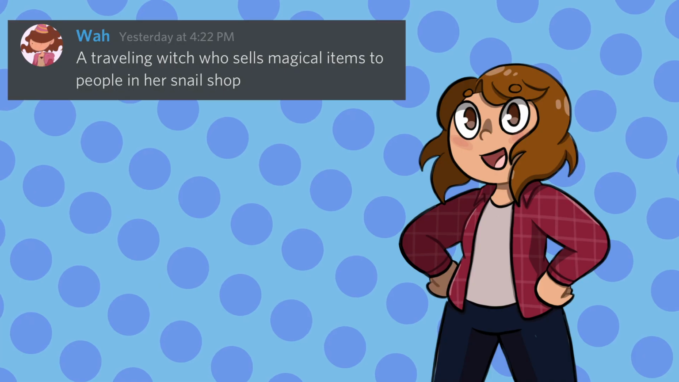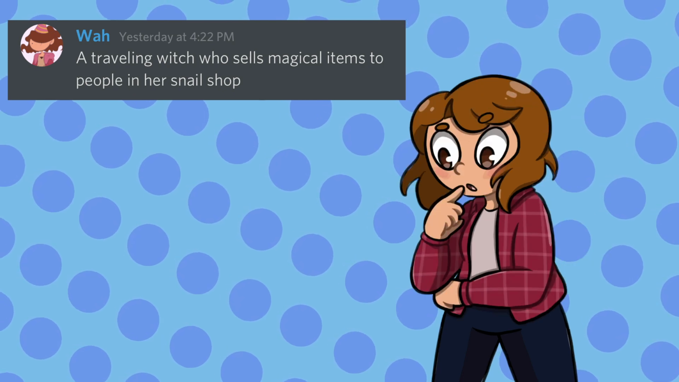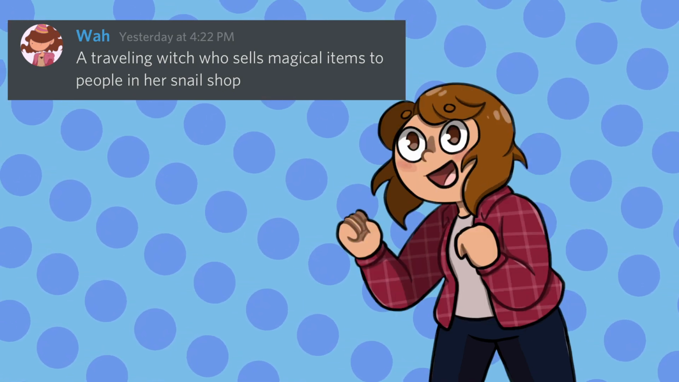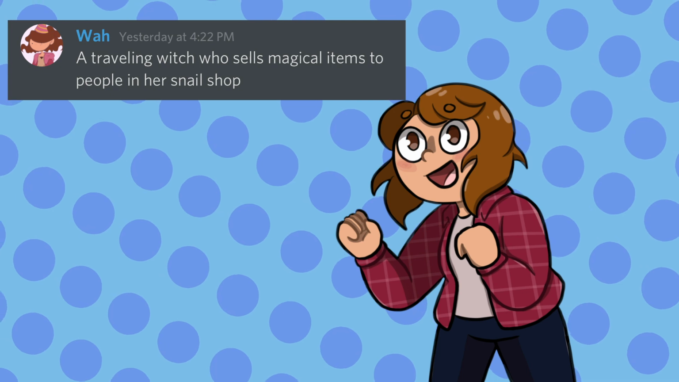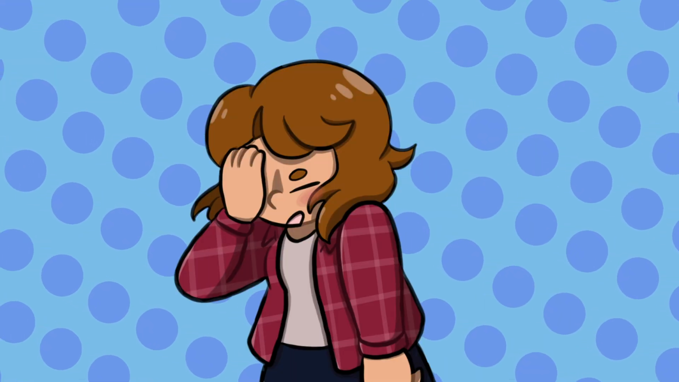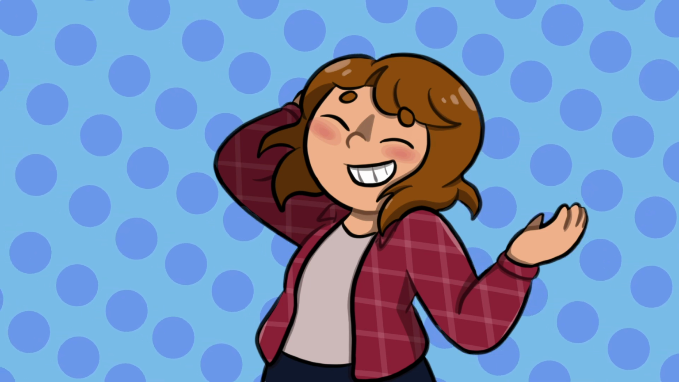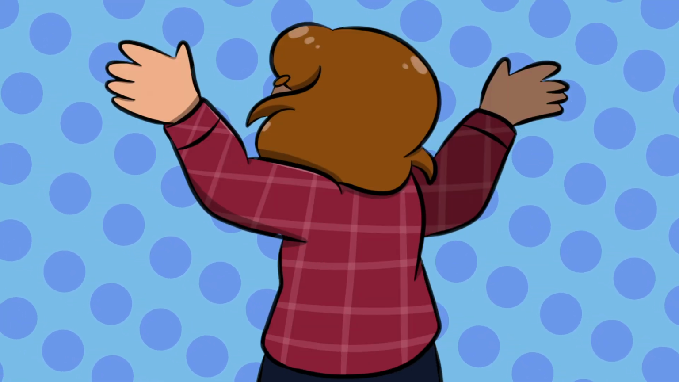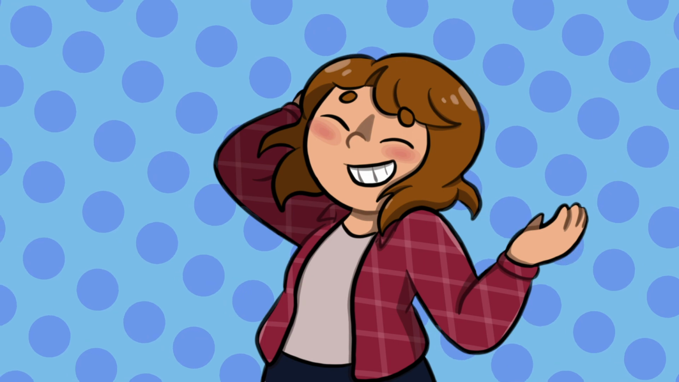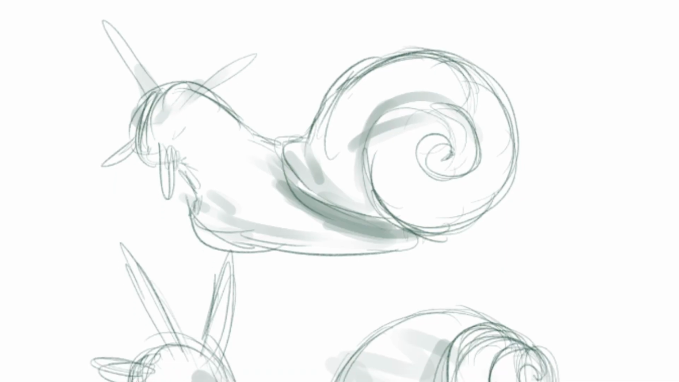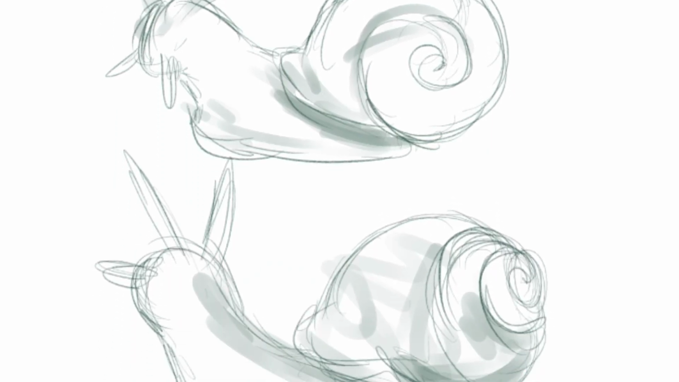This next description was given to me by user Wah. It says, "A traveling witch who sells magical items to people in her snail shop." Unfortunately, my iPad didn't save this file right when going to save the speed paint, probably because of how big this drawing ended up being, so I'll have to show you guys this one through still images. Starting off with some reference sketches, I drew a few snails to understand the structure of this animal.